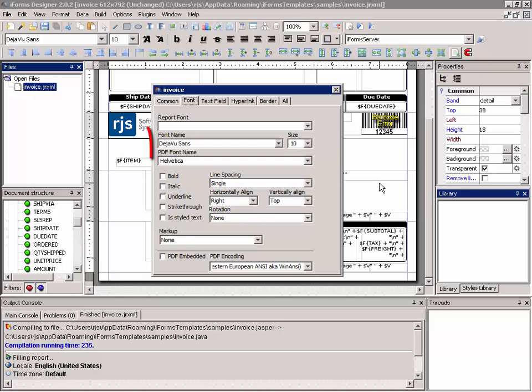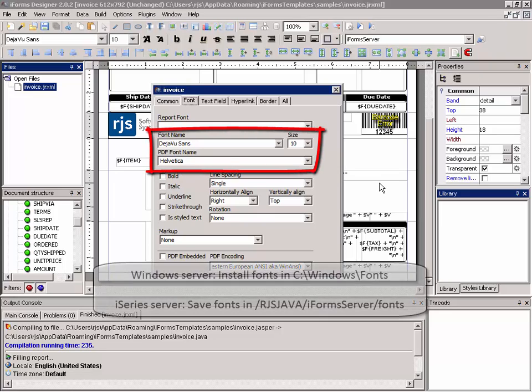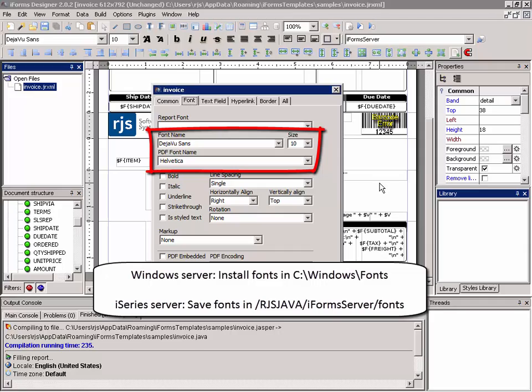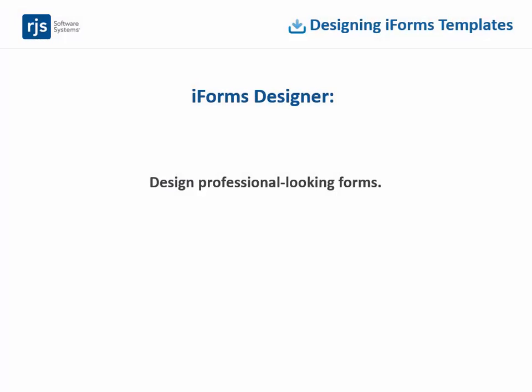And remember that any fonts you use in the template also have to be installed on the iForms server to be used during merges. Now you can use your knowledge of fields to design your own forms.